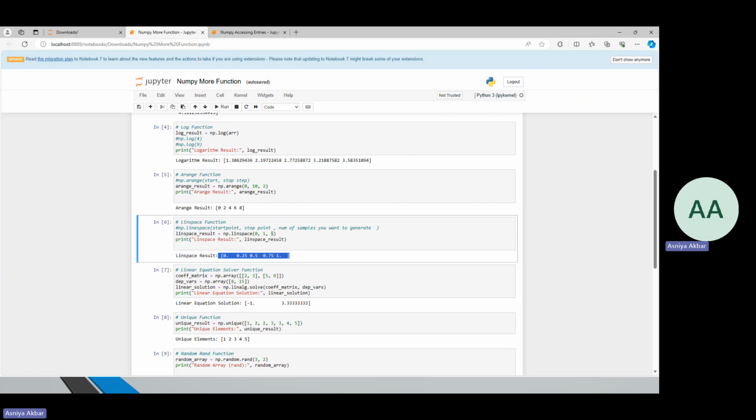Another thing is, here we have already specified the values. If you want to change the range, you can change the range. The first element is 0.0, then the second is 0.25, 0.5, 0.75, and 1. So this is about the linspace function.